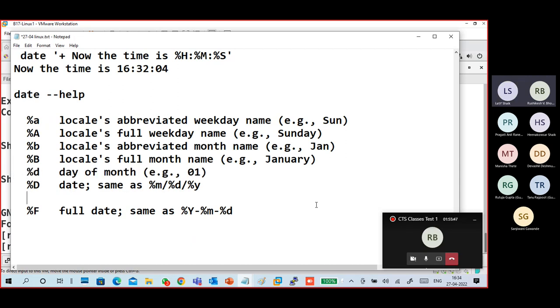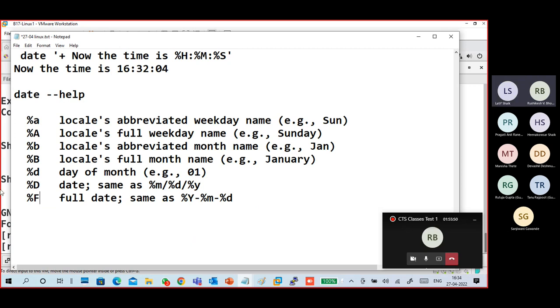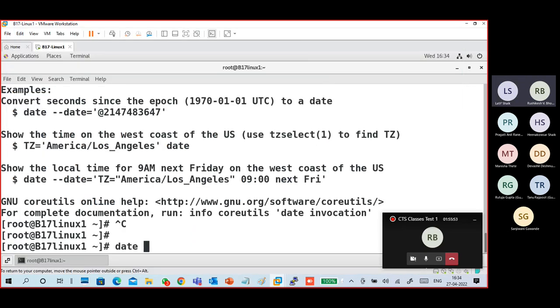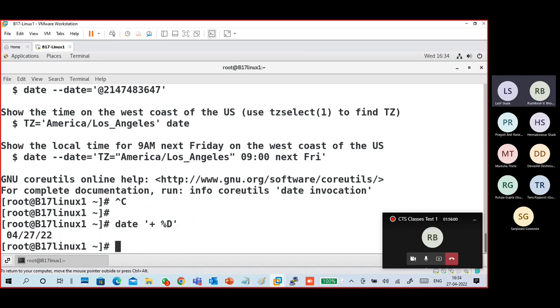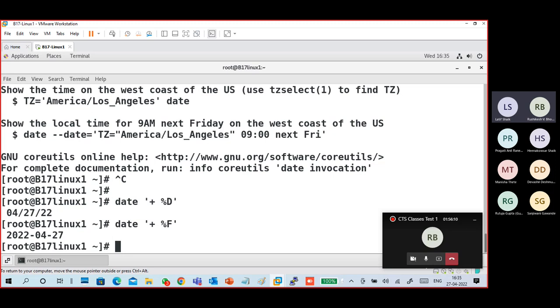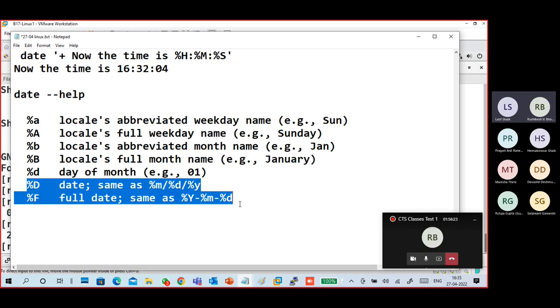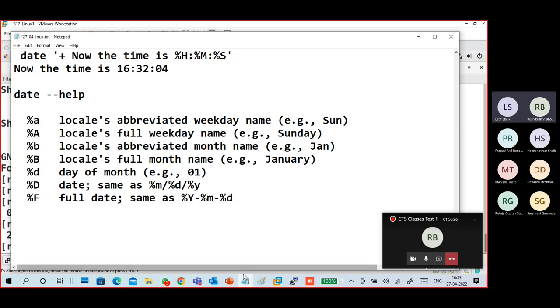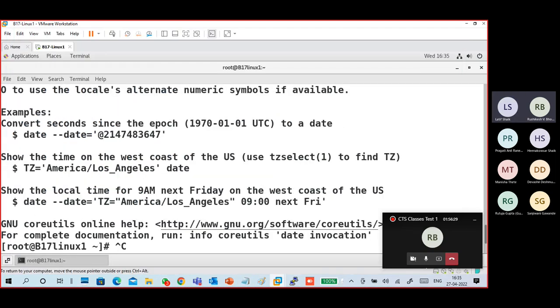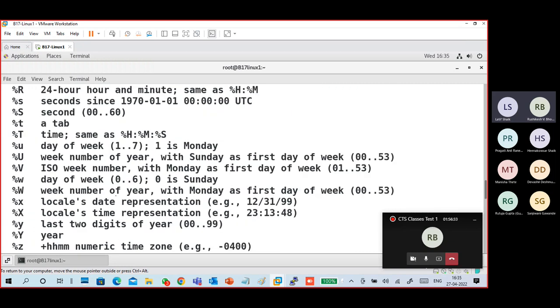I'm removing a few. I will try capital D and kind of stuff. So date, same thing, plus percentage capital D only. So I got a full date, but first is month, date, year, like a year, month, date, full. Okay, so earlier when I told, I didn't tell these options. Why? Because I didn't remember, I was not in that mode also, but I know now what these options are and all. You can go.